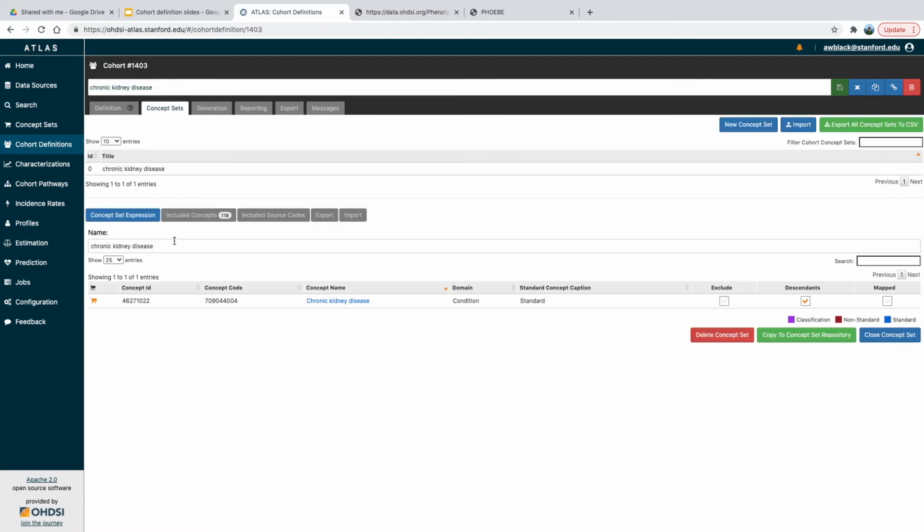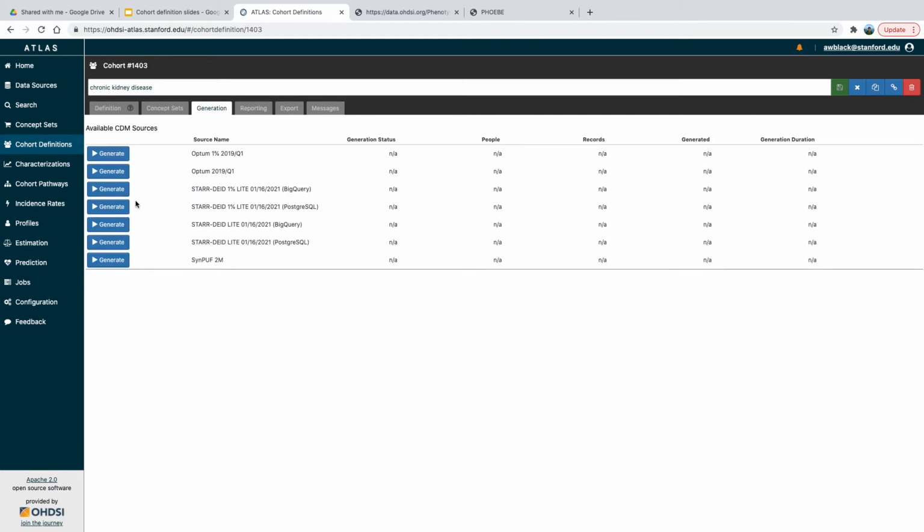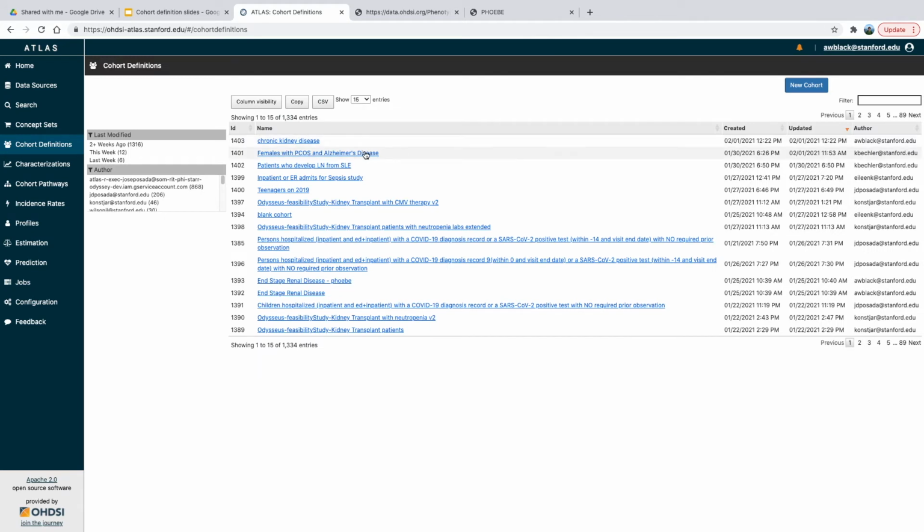You can also see the concept set that is included in the cohort. Then to generate the cohort, this is the process of finding the patients that are in the cohort. We can just click the generate button. I'm going to generate it on the 1% sample of the STAR database. Here we've got two different database systems, BigQuery and Postgres, so you can use either one. I'm going to close that.